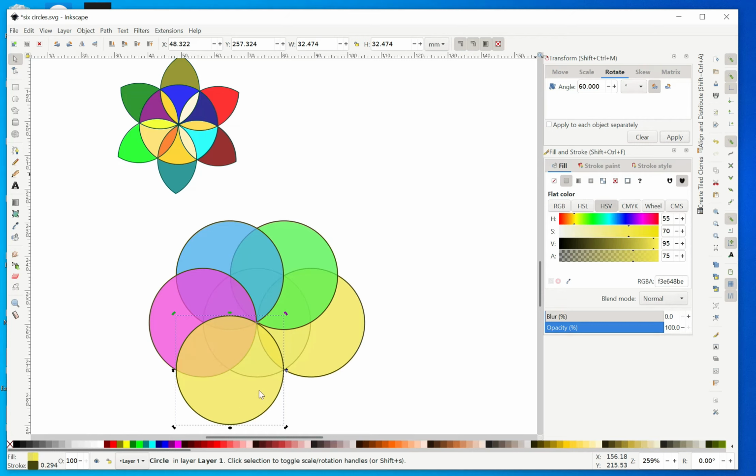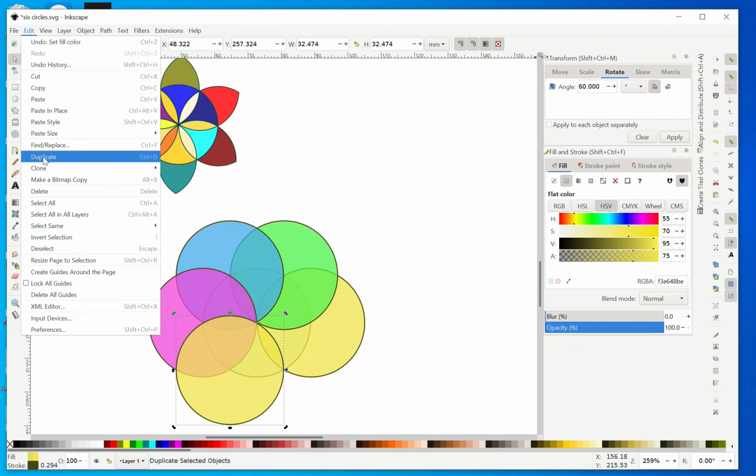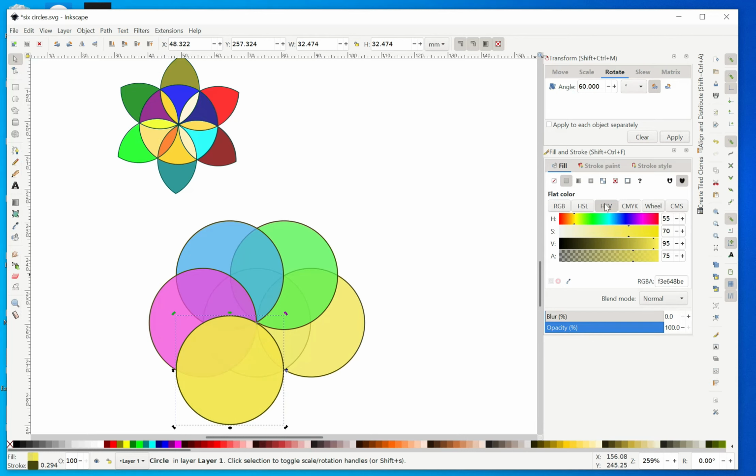We are on our fifth circle. We have 1, 2, 3, 4, 5, the last circle, and then we are done with it. So we duplicate this again, edit, duplicate, and then we apply. So now I don't know whether you can see, if you look closely, we have already our design.